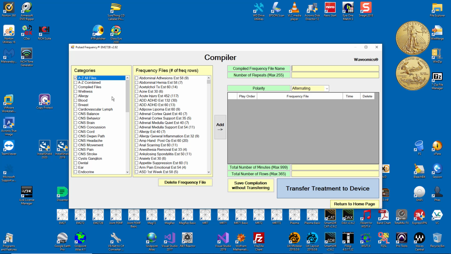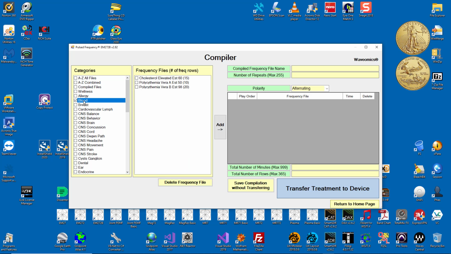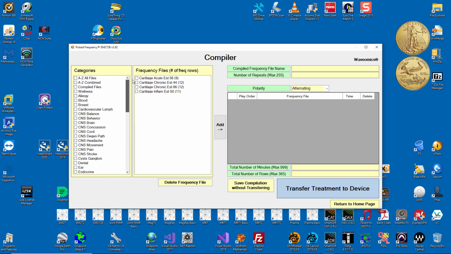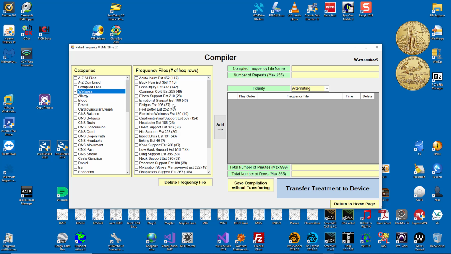The A to Z All Files list is an alphabetical listing of all the files and all the categories that the software provides. It's several hundred entries long. These other categories are broken down into structure, tissue, or condition. There's a wellness category. These are general wellness files that have been found to support various health-related conditions or structural conditions.